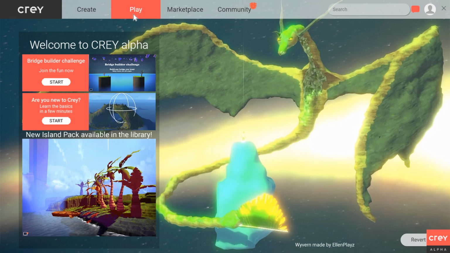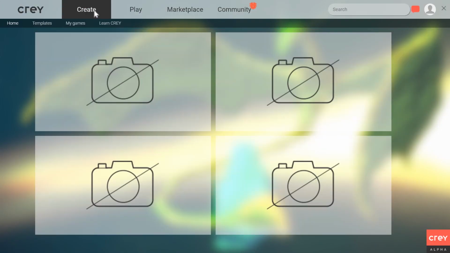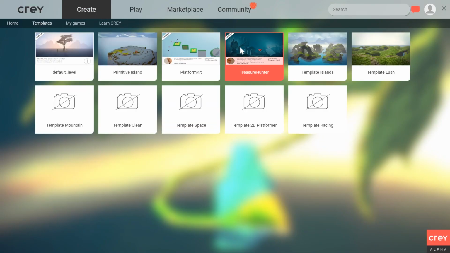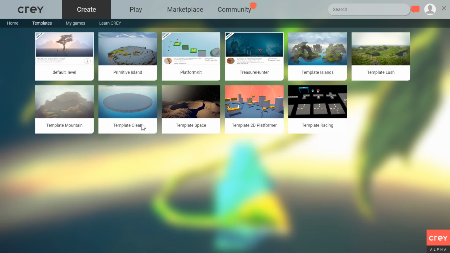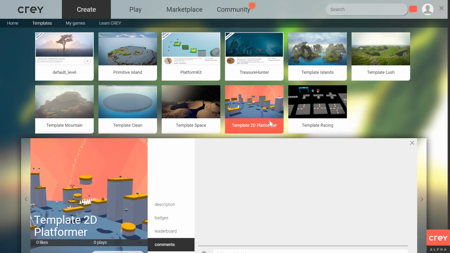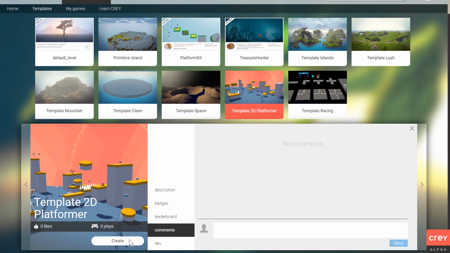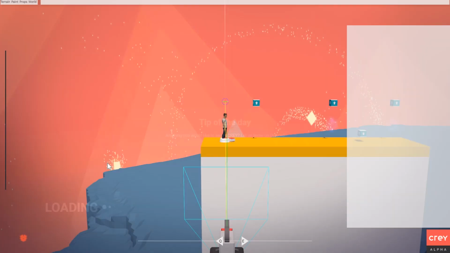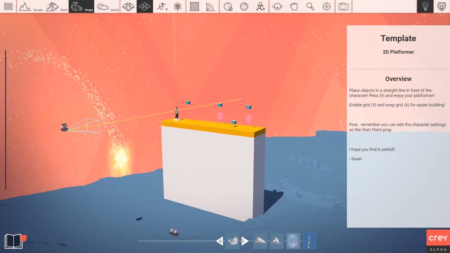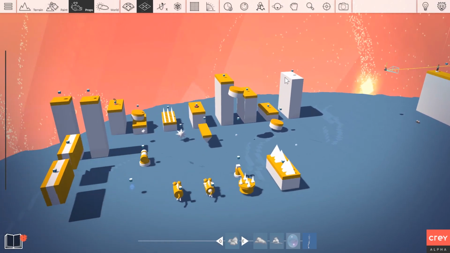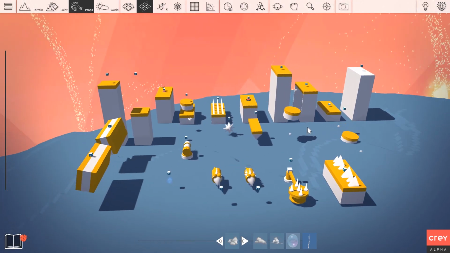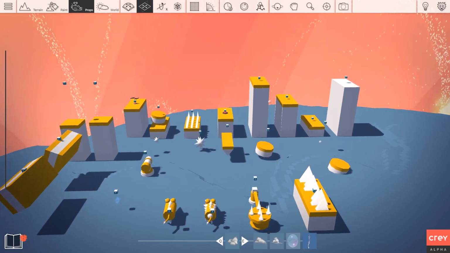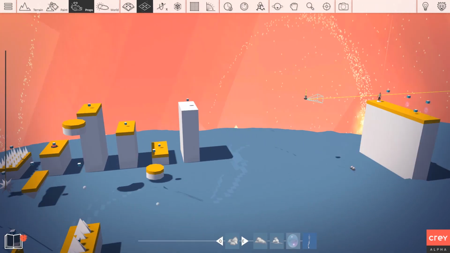Alright, so when you log into CREY, you can go to our Create section, the Template section, and here you'll find a bunch of different templates. Some are more focused on environment stuff and some are more focused on gameplay. Today we'll be working with the template 2D platformer. When you enter the 2D platformer, you'll see a bunch of different stuff here. There's platforms that are moving, there's traps, there's everything that your heart desires.